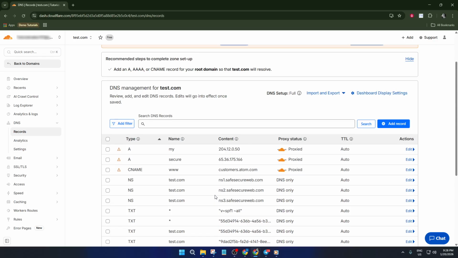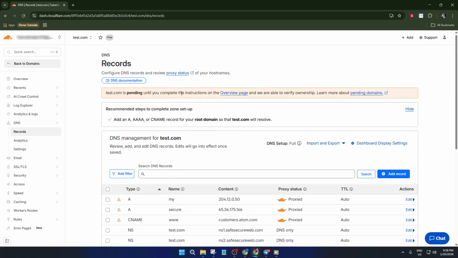After you've saved those name server changes, you'll need a little patience. It can take anywhere from a few minutes to several hours for DNS changes to fully spread around the internet. This is what we call propagation. You don't have to sit refreshing the page though. Cloudflare will email you as soon as your domain is live and active on their platform. Once activated, you're ready to manage your DNS.